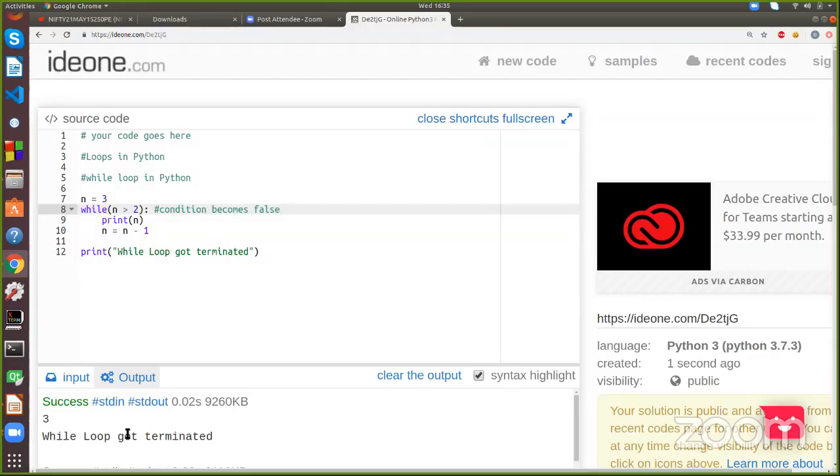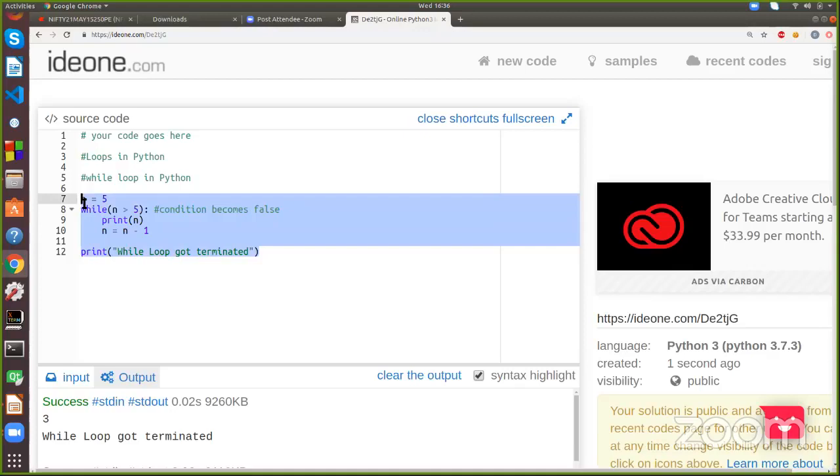See here, I just got 3, and then I got the statement which is printed outside the loop. While loop got terminated. Now let me show you one more thing. Okay, I am considering the n value as 5, and I will say that while n is greater than 5. So what will the result be? Just tell me the output of this portion of code.